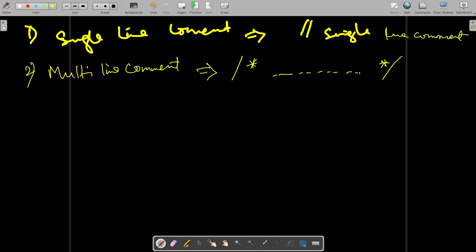The browser ignores these statements, so that a novice programmer can easily understand what you have done and what the purpose of the program is. By seeing the lines written within this comment, he can identify it. So what is a comment, what is the purpose of comments, and what are the different types of comments, I have explained here. Now next comes another thing, variable.